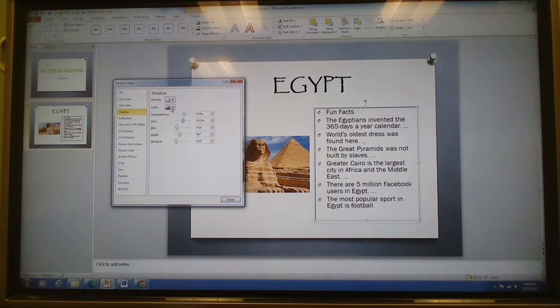Let's do transparency, okay, and blur. I'm just experimenting with it. Like I said, that's how you play around with it till you get what you want. So that gives enough of a look where it stands out a little bit. I might make the border a little bit thicker.